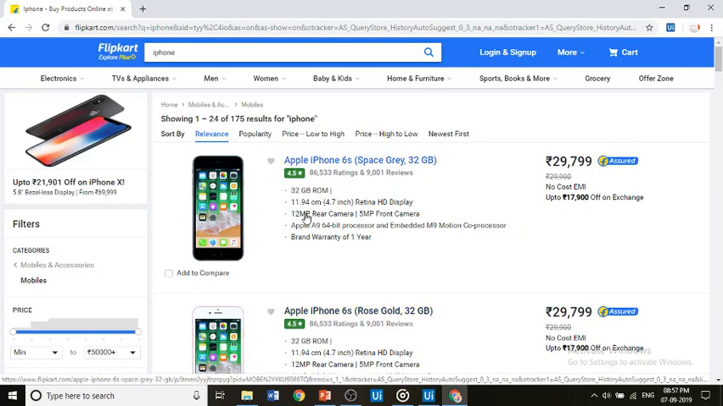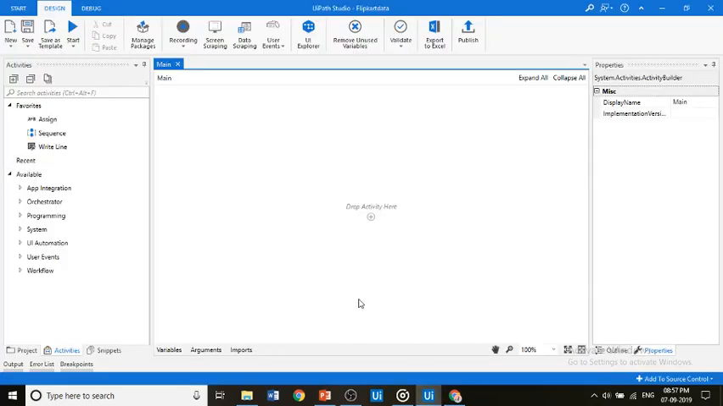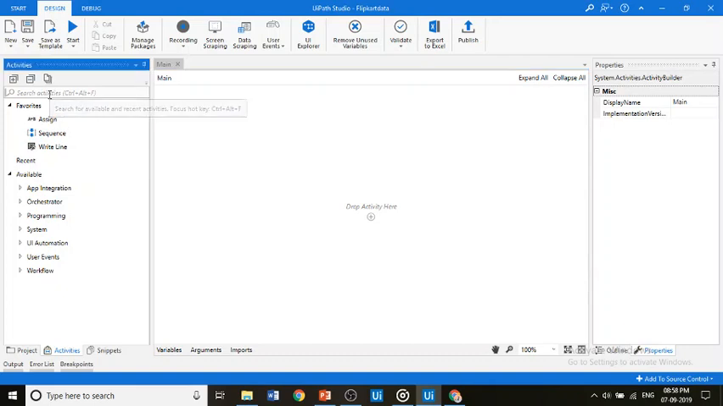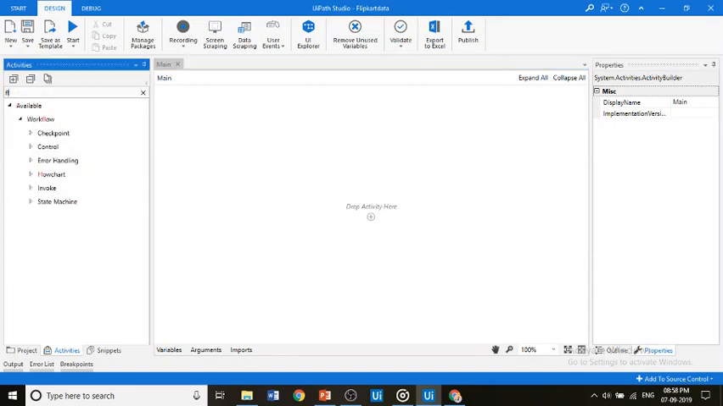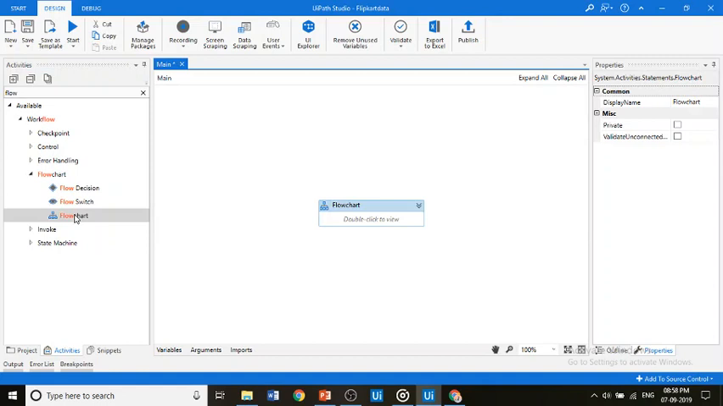Even this ROM, this camera, everything has to be in the same pattern. If the details are not in a pattern, then the bot will not copy anything. So I'm going to the editor of UiPath. Before creating any workflow, I need to double click on this flow chart.